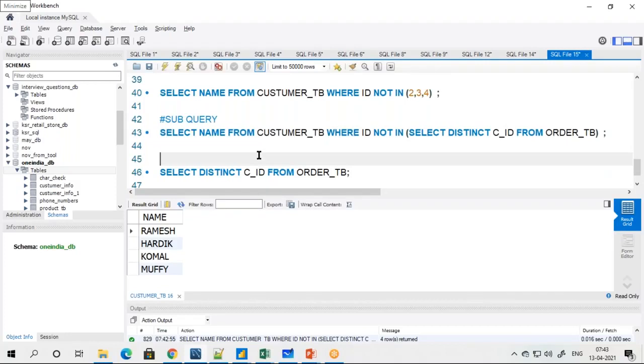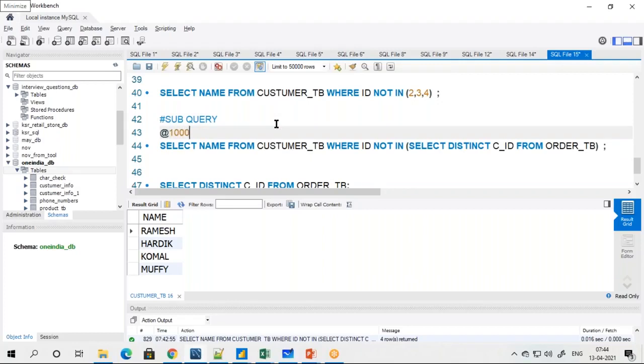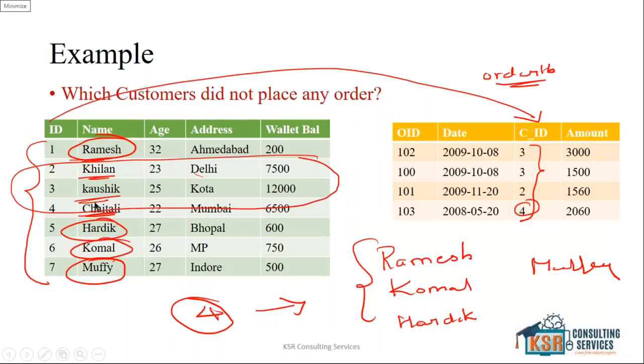Now you tell me, is 40 accepted or 43 accepted? 43 is accepted. Why? Because it is not hard coded. Yes, 40 is hard coded. 43 is something which will accept it because I'm not hard coding the customer ID. Even if it is 100 customers, 1000 customers, I will get this. Now I was able to answer this question.